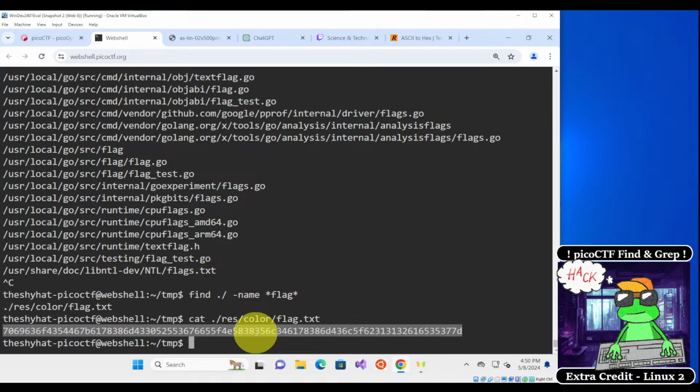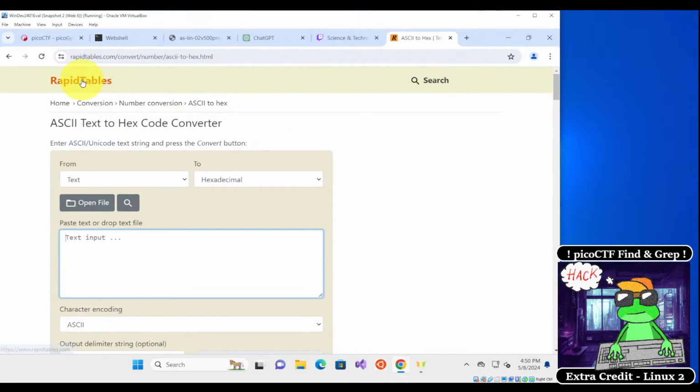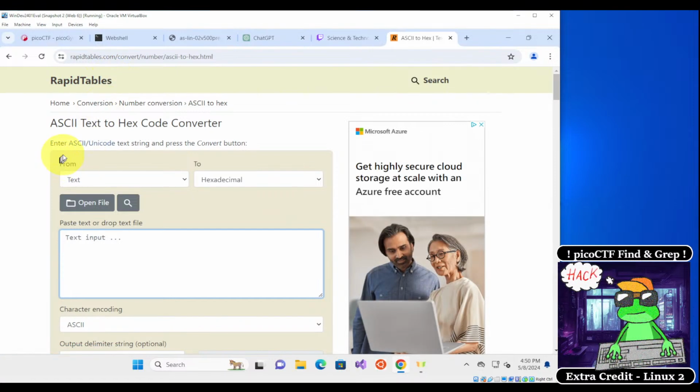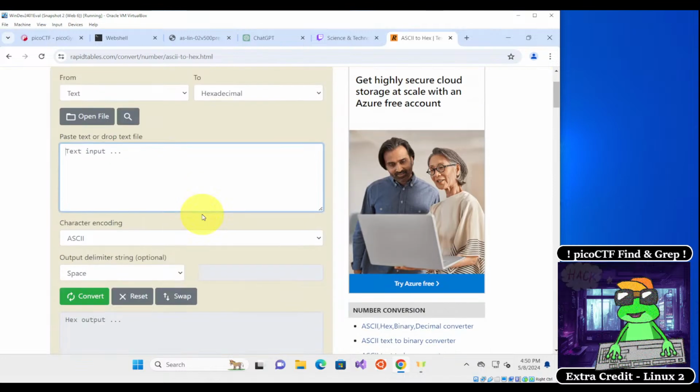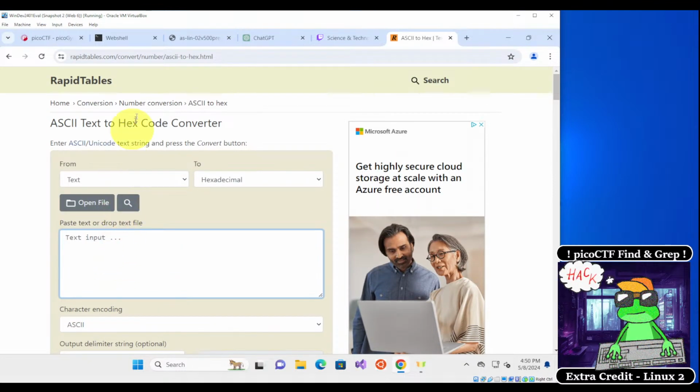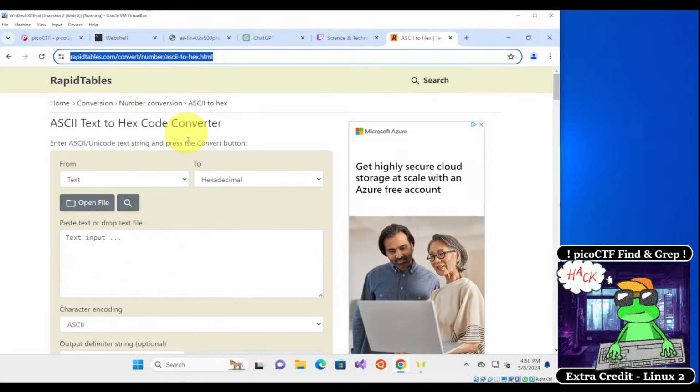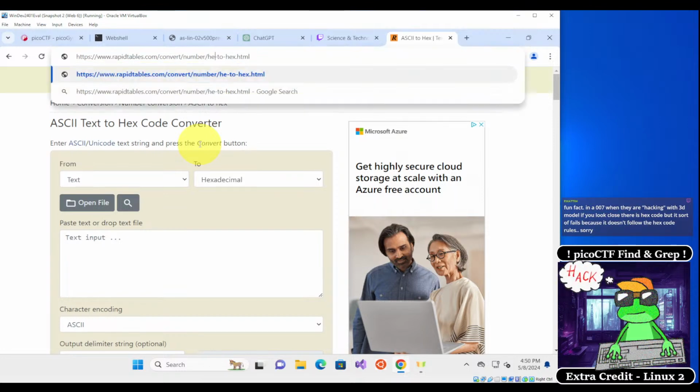And if we're talking about ASCII encoding, we know that ASCII characters can be converted from hexadecimal. So we can copy all this, and then we can decode it by going over to the rapidtables site right here, which is the ASCII text to hex converter. So this is actually not what we're looking for. We're looking for hex to ASCII. So we can go over here and adjust the name of the URL, hex to ASCII.